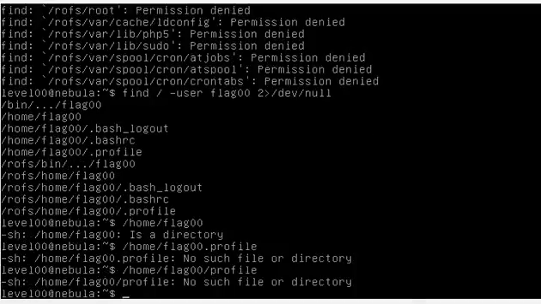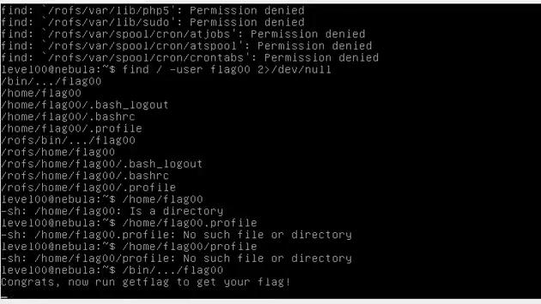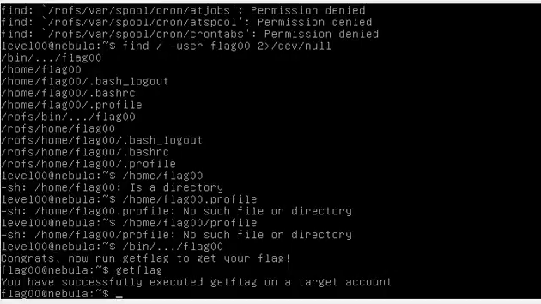So we find a binary with the flag00 user and try to execute that. So /bin/... of course, I can't use the copy paste option here, I don't know why. So that's it. Now you can run it to get your flag. To get that flag, you have to execute getflag. That's it. You're done.